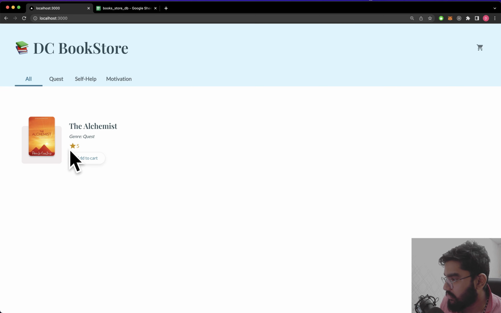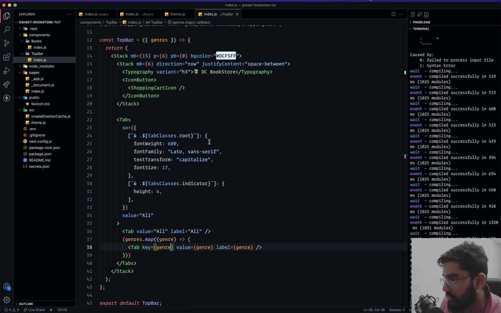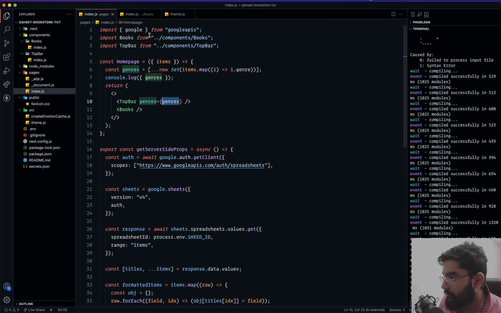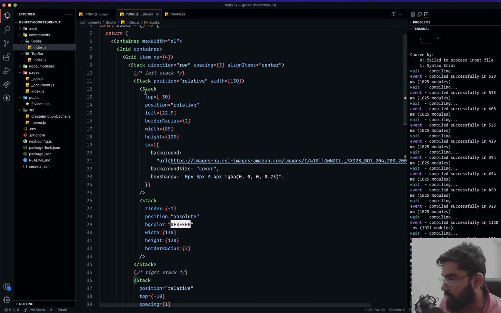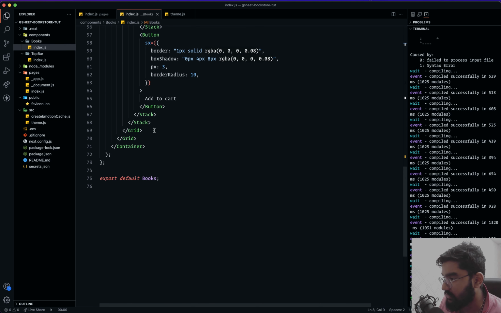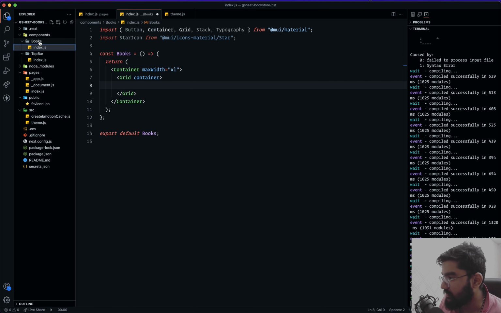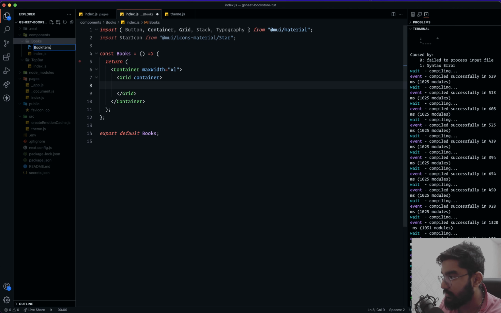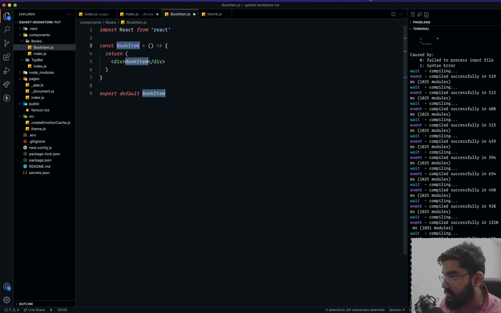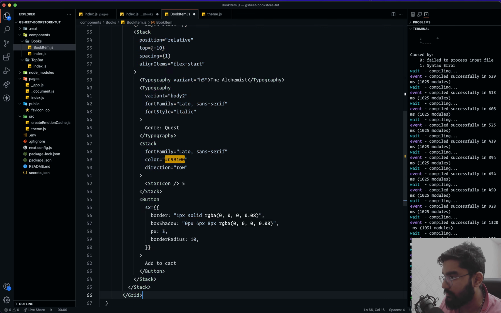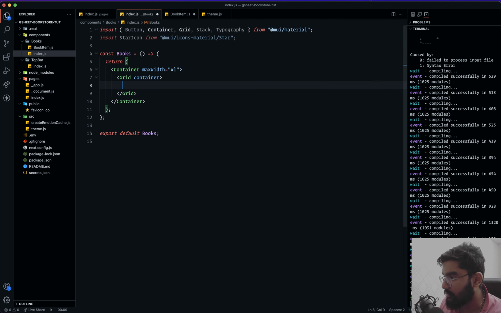And now let's actually work on the book item component. Let's head back. Right now, let's get to the books. And now I think it's the right time to shift this entire thing into a book item component. Let's do that. I'm gonna cut the entire thing, and within the books directory, let's create a new file called book item. Let's create the component, and I'm gonna return back the same thing.